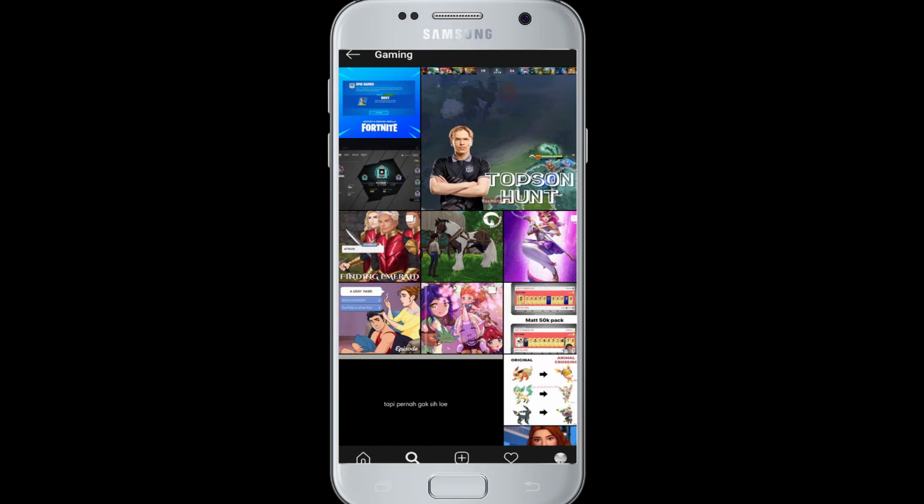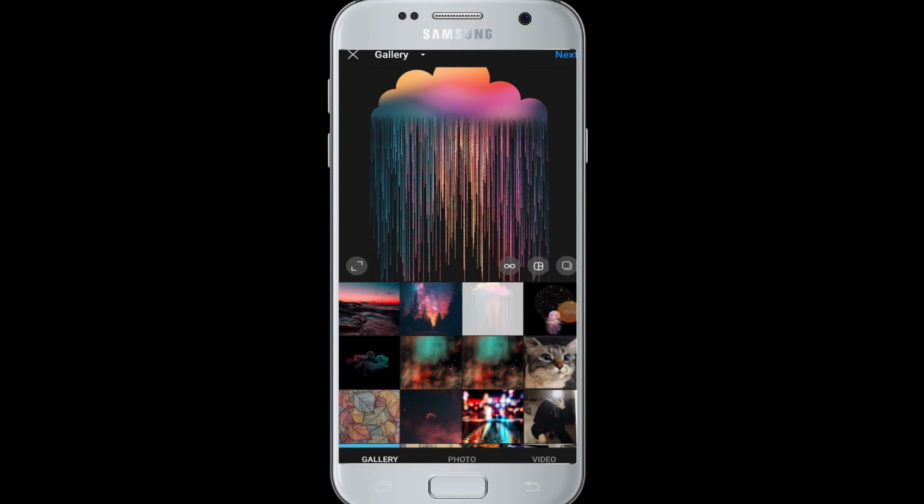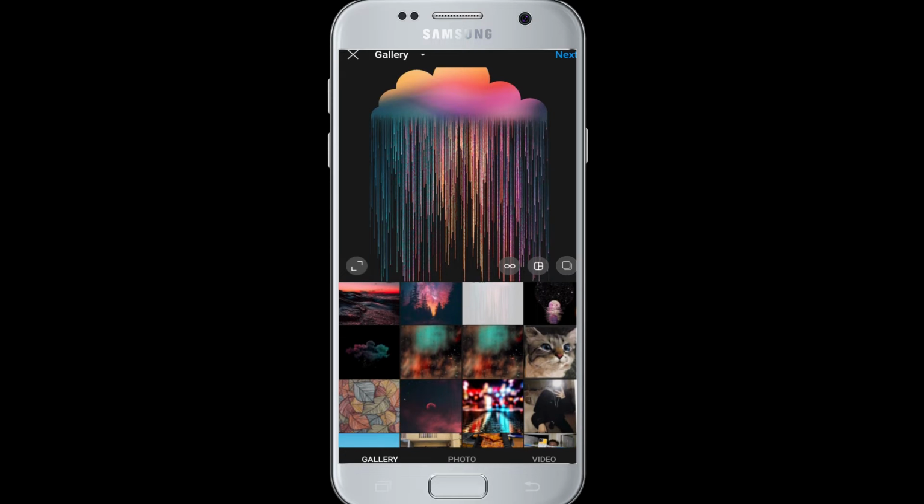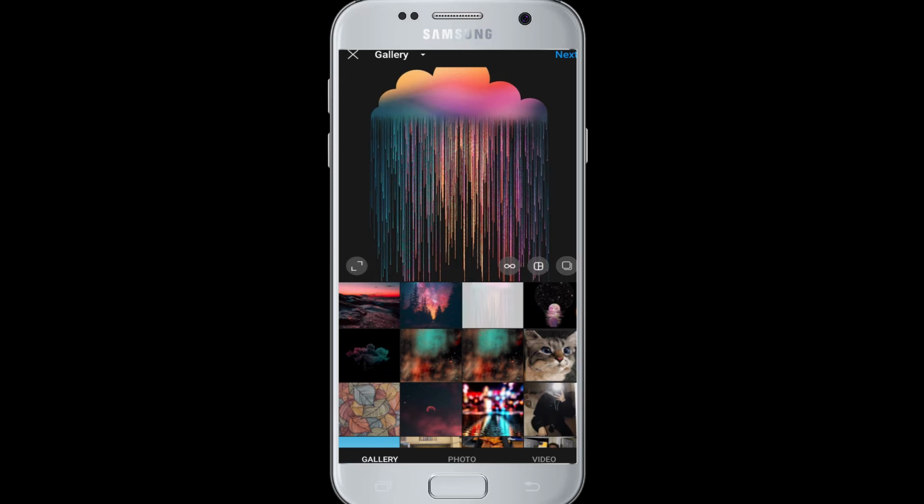Now beside the search icon at the bottom, you can see the plus sign. The plus sign will take you to the gallery, photo and video section. In the gallery section are all the photos and videos that are on your device. If you want to upload one of them, you can go to this gallery and then choose from here, and then you can edit it by tapping on the next button at the top right corner and then post it, upload it to your Instagram profile.